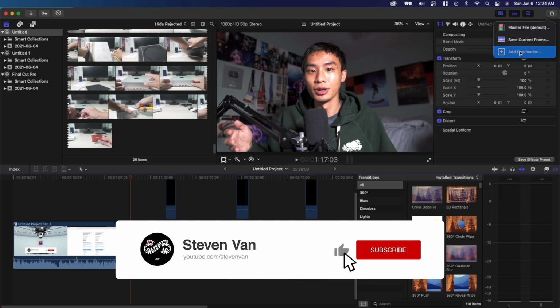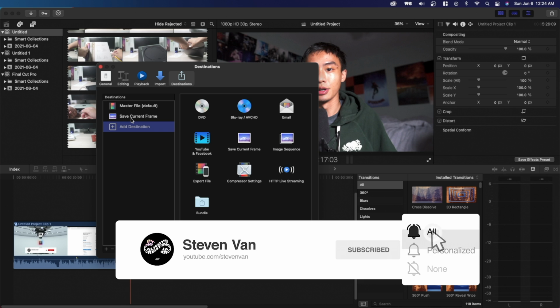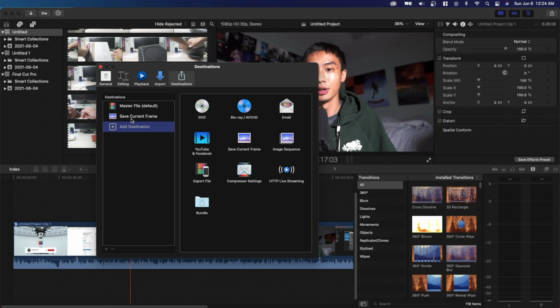So first you would want to go to add destination. There should be a bunch of presets on the left side here. I only have two because I only need two, but you can add destination. So here you would sort of select what sort of export settings you want.